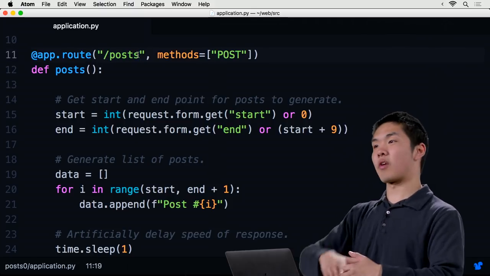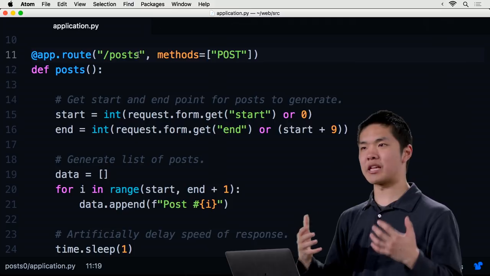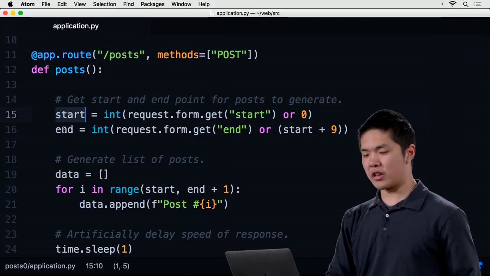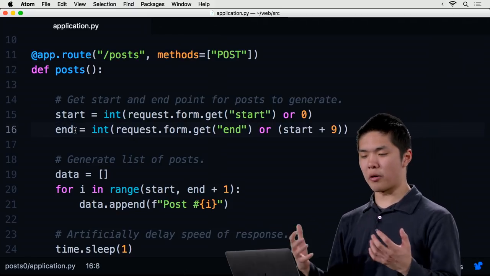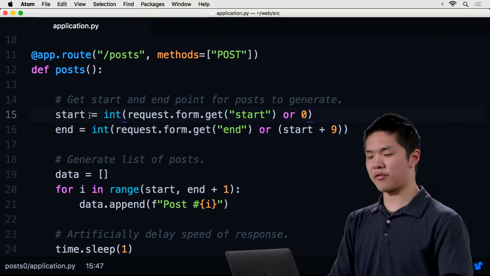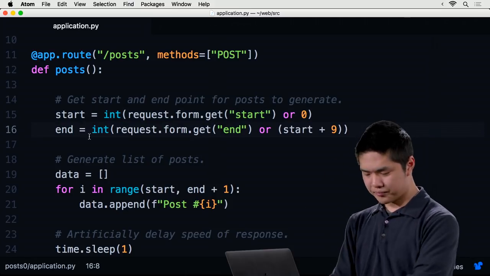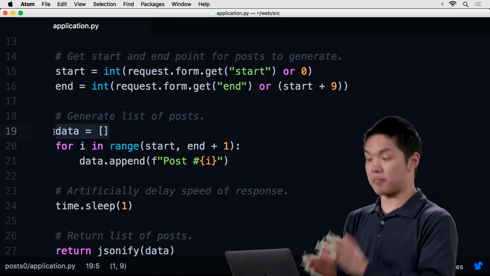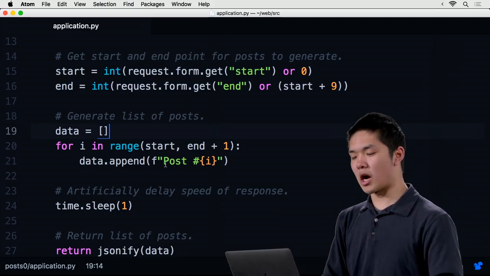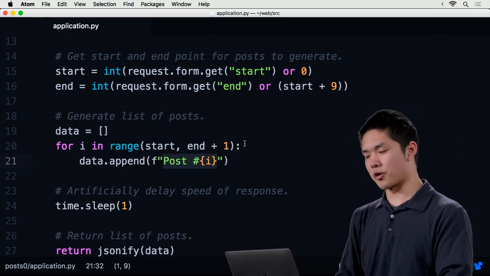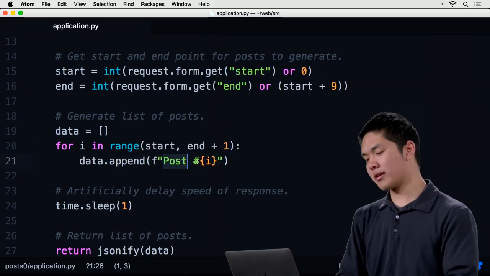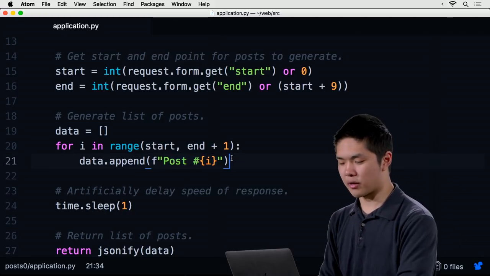And this slash posts route is going to be a route that I can access via AJAX or just by making an HTTP request that will get me some posts. And in particular, I need to provide as arguments whatever the start and end of these posts are. Maybe I want to get posts 1 through 20, for instance. These ORs are just default values in case I don't specify what the start and end are. But if I say I want posts 1 through 20, then what I'm going to do is generate this list of posts. And the way I'm going to generate this list of posts for now, since I don't really have a database connected to this web application, is just call each post post number i. So I'm going to loop through from start number to end number and just add to this list of posts a string that says post number 1, post number 2, post number 3, and so on and so forth.